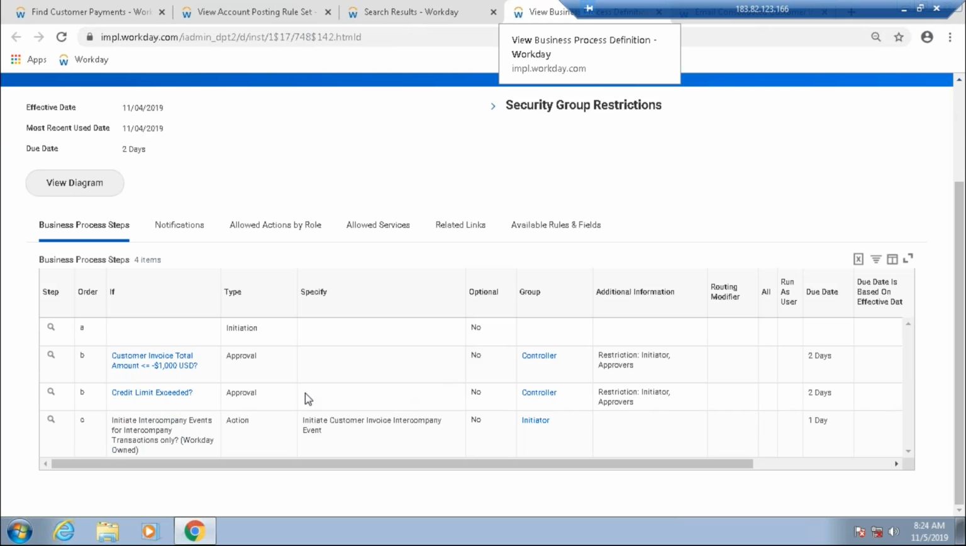Here, the second step is if the total amount is less than or equal to negative 1000 USD, might be at the time of refund date, some approval is required from the controller. If credit limit exceeded, if we define some credit limit and it is exceeded, then again approval from the controller. In the same way, we can edit this business process and add a step that it has to be approved by this person if the amount is greater than this, less than this, or whatever condition we want to put. That kind of condition we can create.